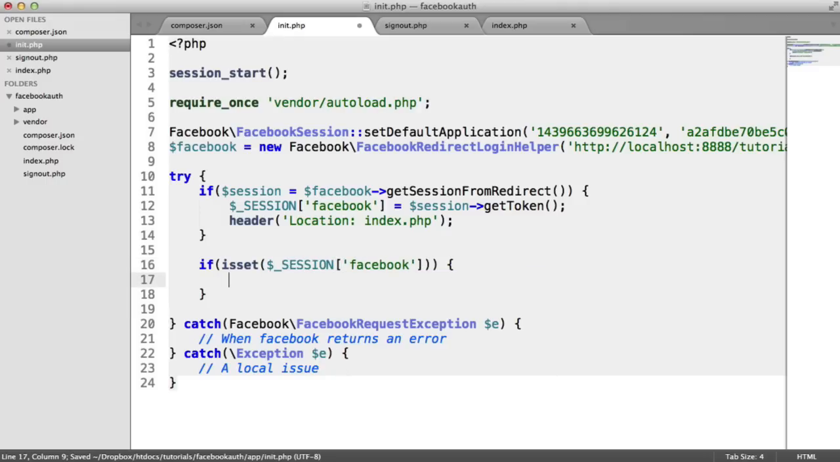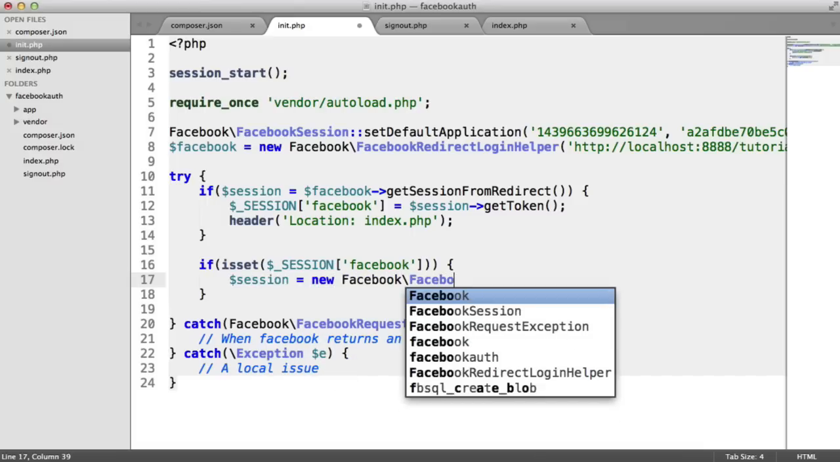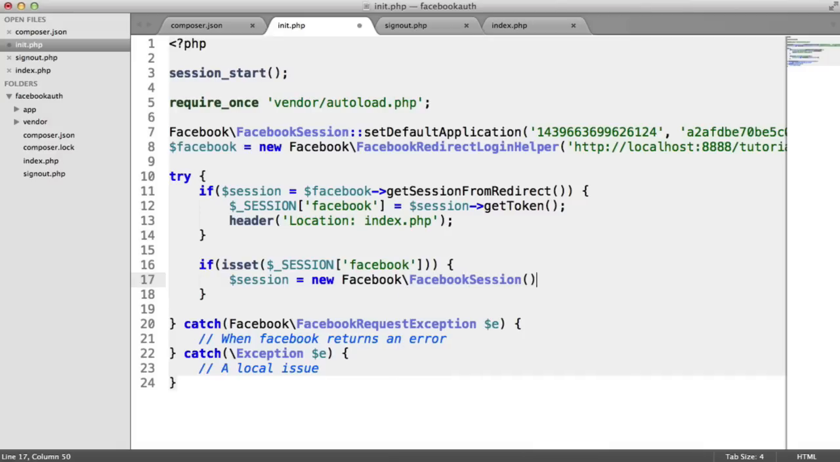And then inside of here, what we can do is create a new Facebook session. Then we create a request. We execute that request, and then we grab information. So the session we store in a variable, and this is a new Facebook session, namespaced under Facebook. So inside of here, we pass in the session, which remember is the token. So let's pass in that session.